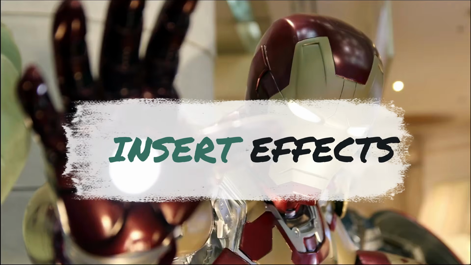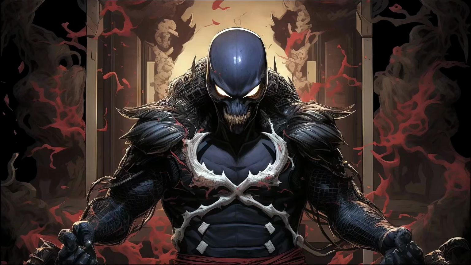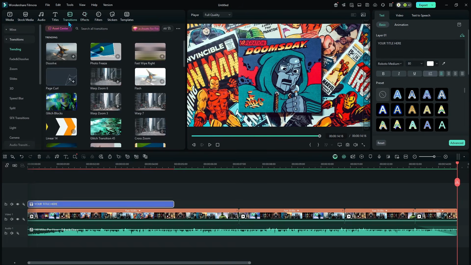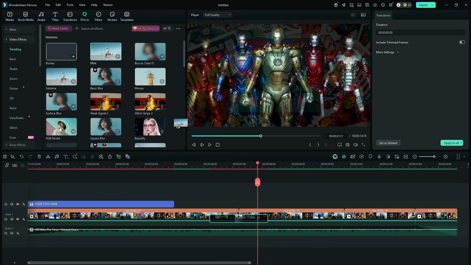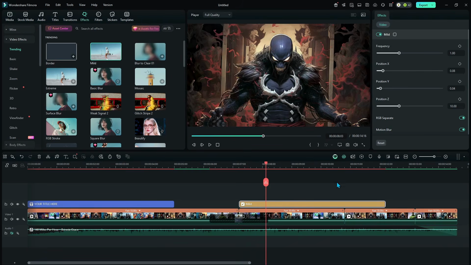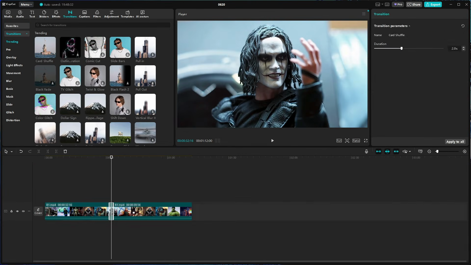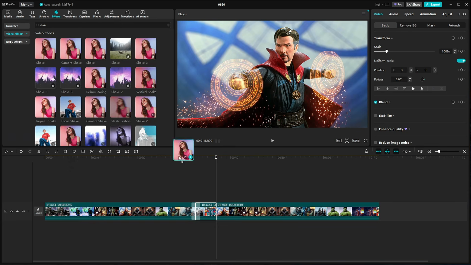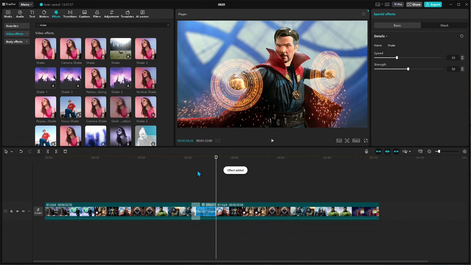At this point in any editor, we would start popping in titles, transitions, effects, and things like that. What's great about Filmora and CapCut is that you can very easily drop in text, transitions, and effects like camera shake. And CapCut is just like Filmora. You can easily pop down titles, transitions, and effects such as camera shakes in seconds.